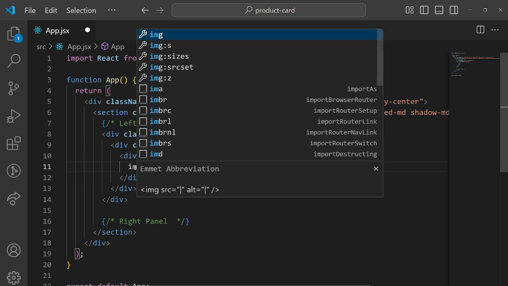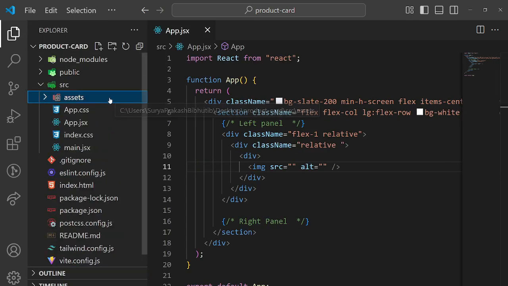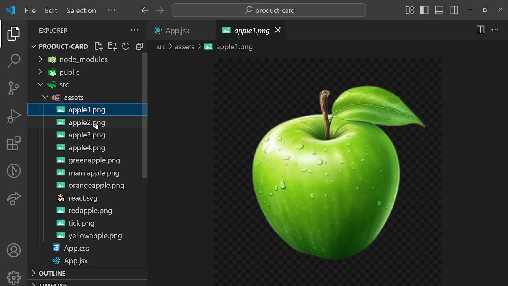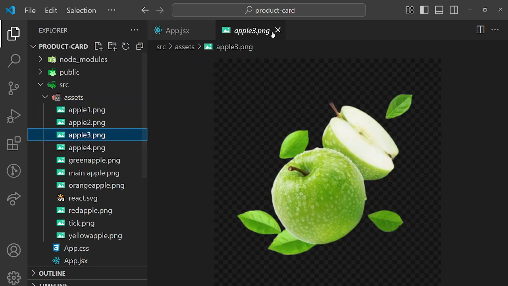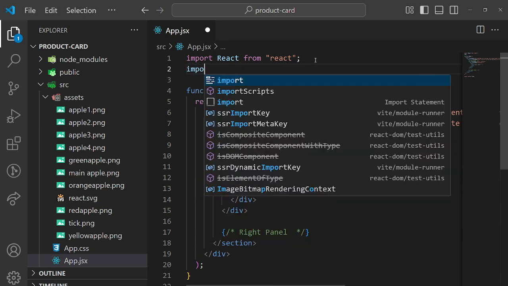Okay, so let's create an image tag. So img plus enter, so it will generate this image tag. Inside this src we are going to put our image file. So let's open this file. So here you can see we have this assets folder. If I extract this assets folder, you can see we have all the image files. Okay, so let's import this image file at the top.